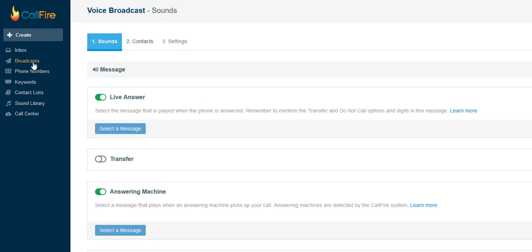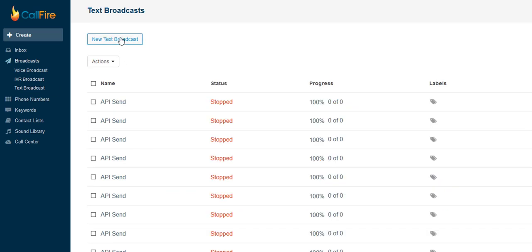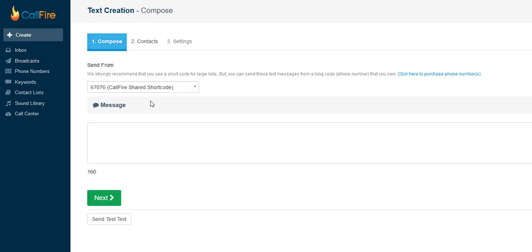You can also do a text broadcast. So this, I'm going to do a new text broadcast. I haven't done one of these in a long time. And then what you're going to do, you can use a short code. So they will actually give you a short code number to use. That's the best one to use.